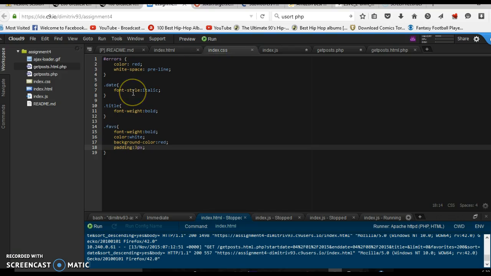For CSS, the PHP file actually helped me with this because it tells me the span class names for the specific things you wanted me to do. For date you wanted italicized, title you wanted bold, and for favorites you wanted bold, white, red, and a little padding. I did 3 pixels, so nothing big.